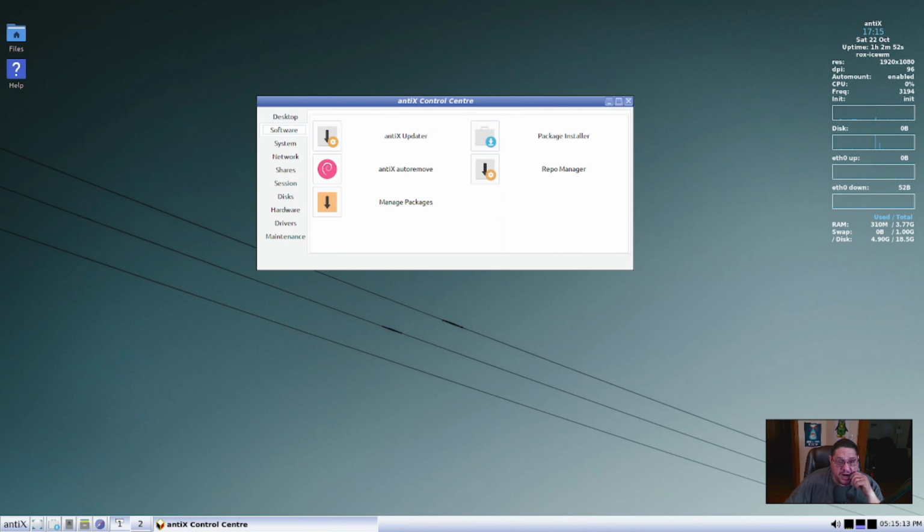For software, you got your updater, your package installer, your antiX auto remove, your repo manager where you can add repos or remove repos and manage packages as well. For system, you can choose startup services that start up right off the bat. You can edit config files, alternative configurators. You can do system keyboard layout. You can set your date and time. Under network is all your different networking protocols that you can do. You can actually configure your ad block in here as well.